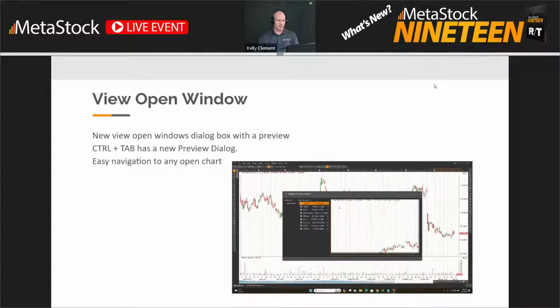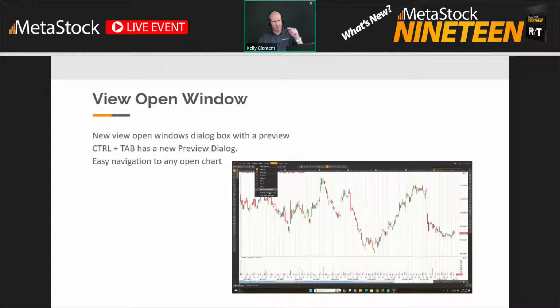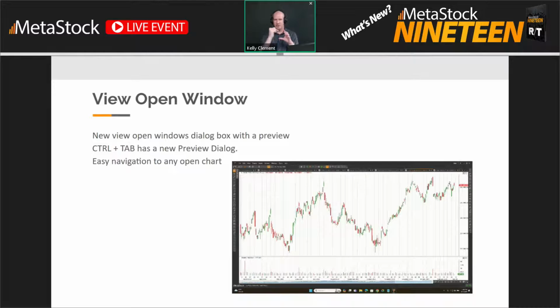Yeah. So I'll just show you here from the PowerPoint while this is starting. You can see the little animation. If you hit Control Tab or you go down to Window, View Open Windows, which is what I'm doing there, it'll pop open a dialog box that's going to show you what charts you have open. And if you click on them, it'll give you a little preview of what you're switching to.